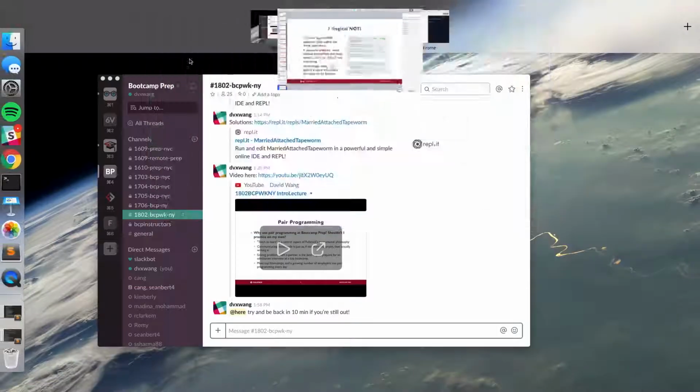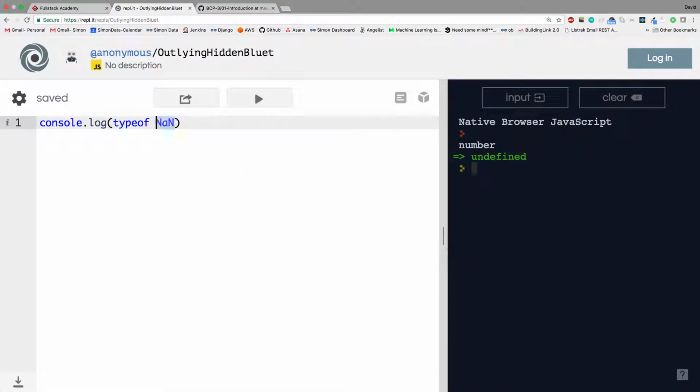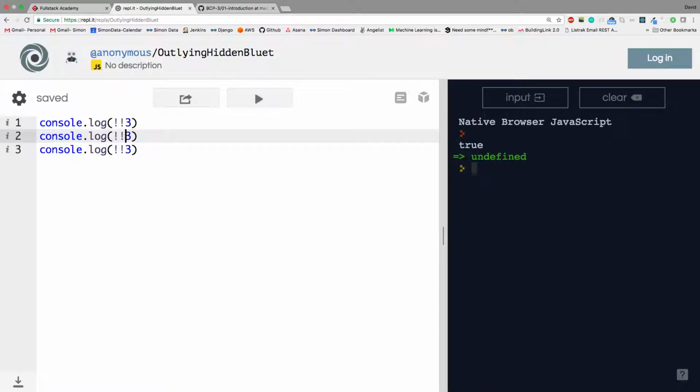Yep. So you're saying if we do something like that, yeah, that will just give you a true. Okay, so does it change the truthiness or falsiness of the 3? Like if you do. Right.